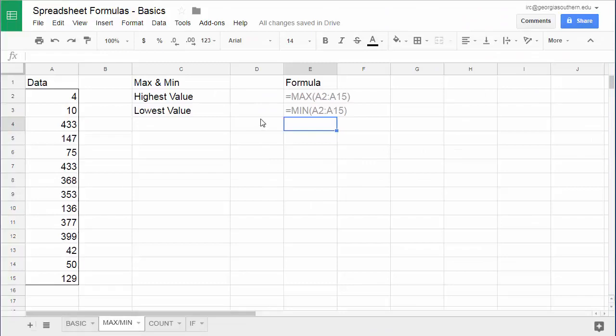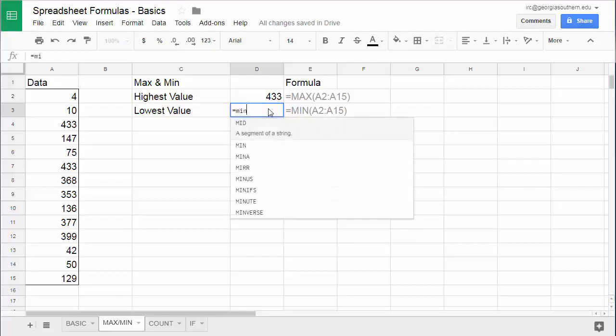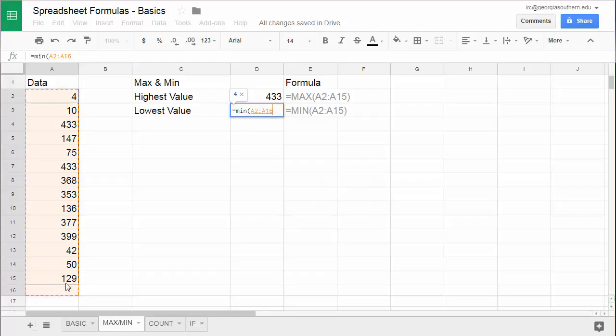So the max and min are pretty simple. Basically what they do is they return the highest value and the lowest value respectively in a range. So if you wanted to see what was the highest value in this range, you would do the max formula. So again, you go in here and type equals max and then select that, close it out with a close parentheses and hit enter. There's your maximum value, your highest value. Same goes for min, and select this section, close it out. It can be very useful when you have a lot of data and you want to know what was the lowest test grade, who made the highest in the class, things like that.